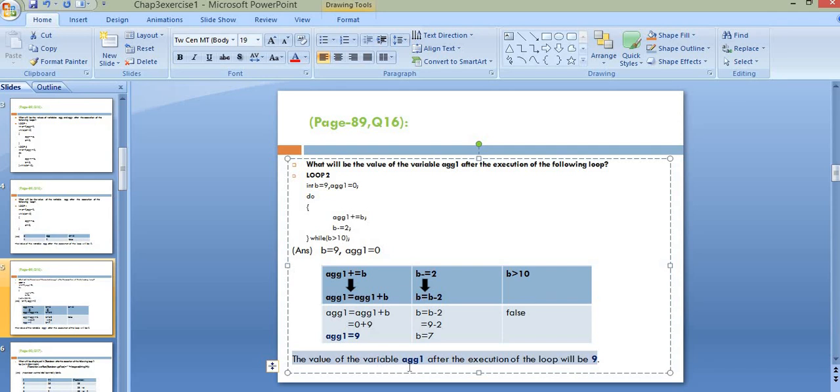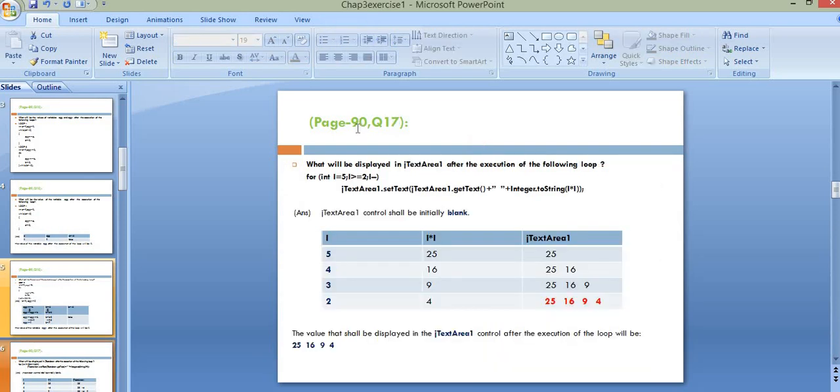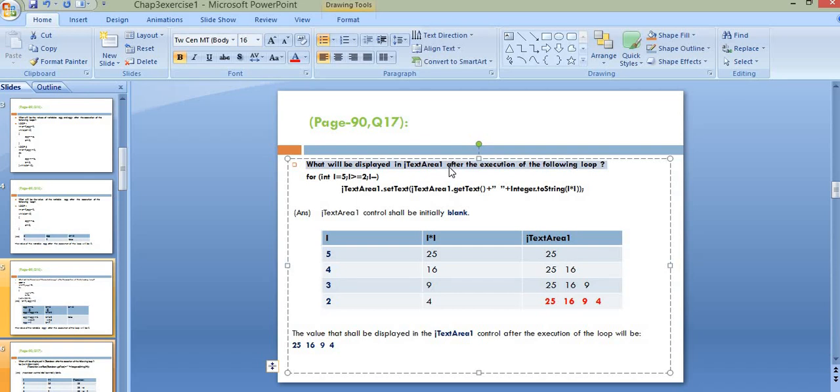So the value of the variable egg1 after the execution of the loop will be 9. Next, all of you visit page number 90 and refer question number 17. The question says what will be displayed in the JTextArea1 control after the execution of the following loop.